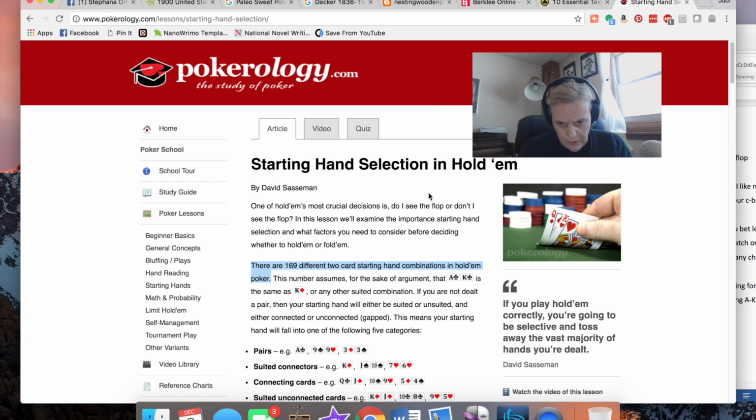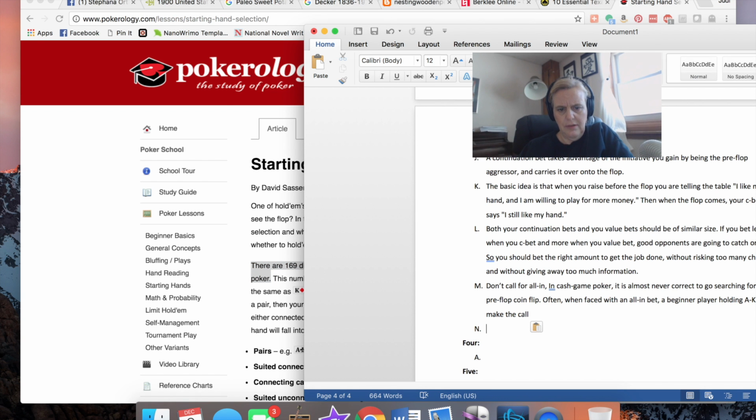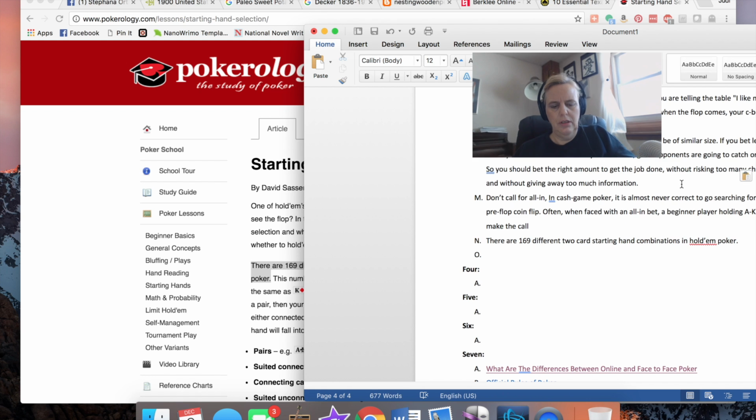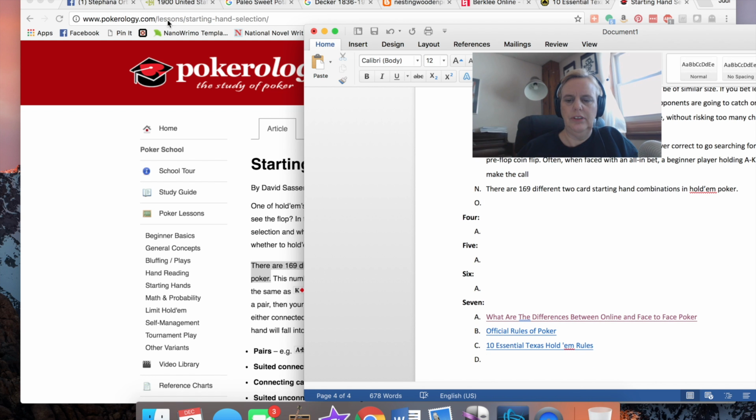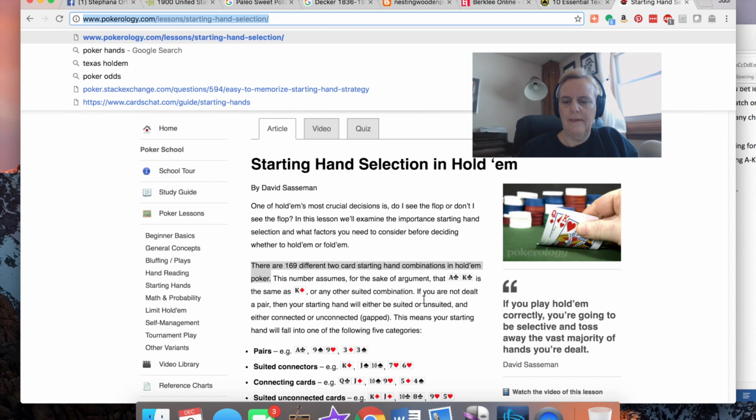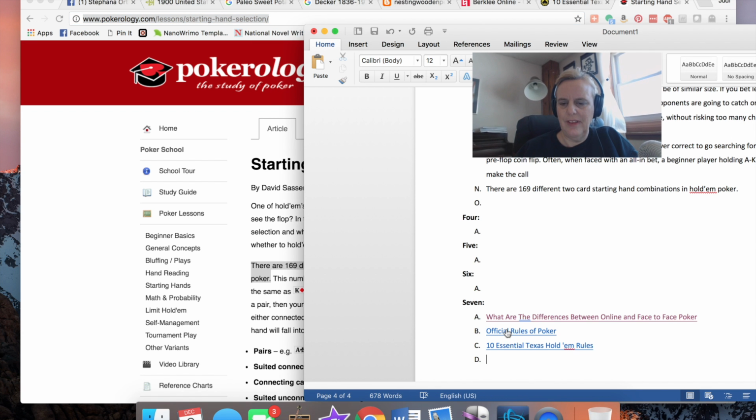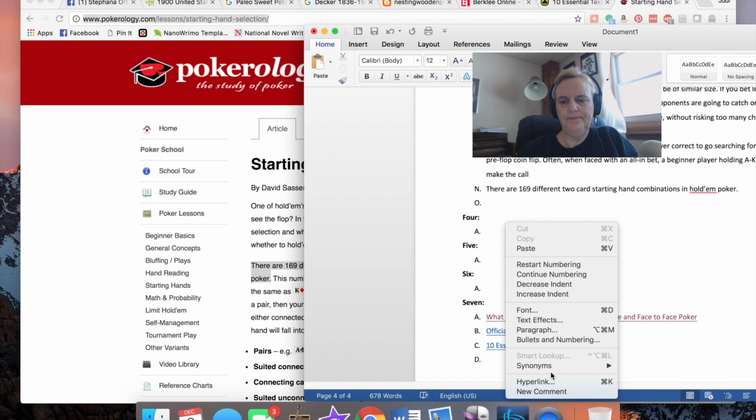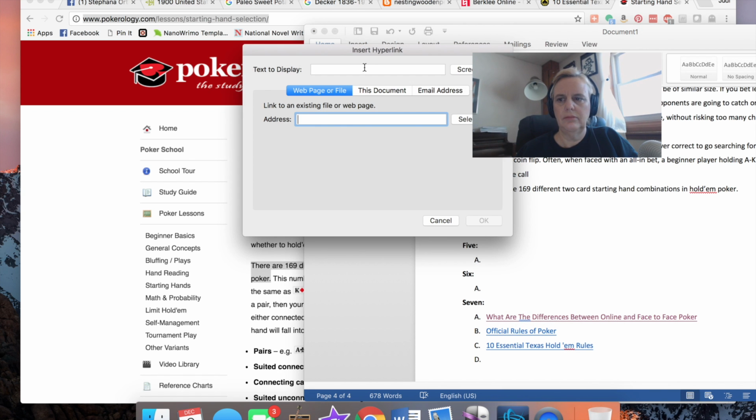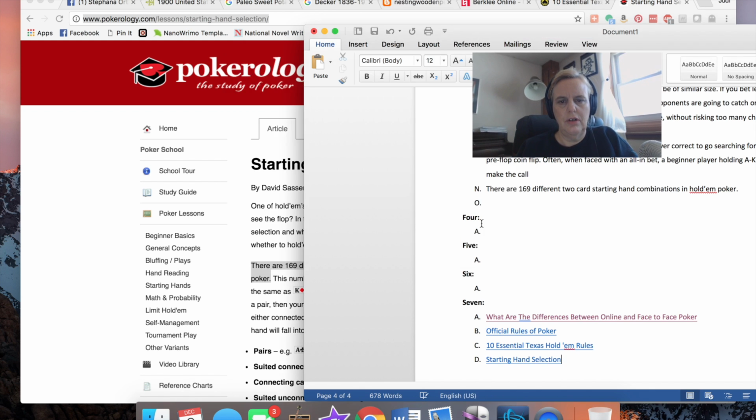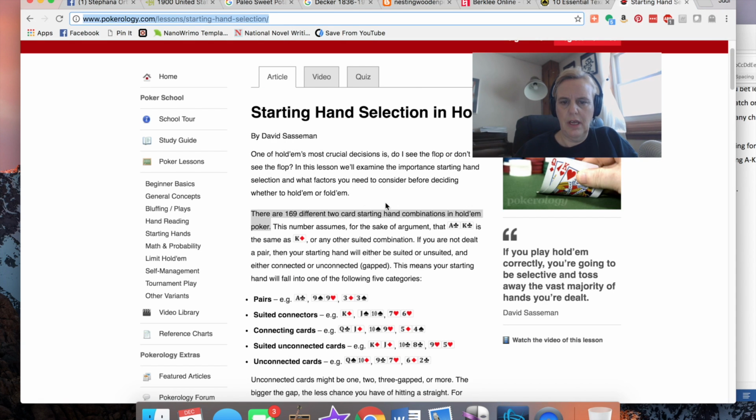There are 169 different two-card starting hand positions in hold 'em. Okay, that's interesting. So we're going to put that there, and then guess what we're going to do here? That's right, we're going to add a link. What are we going to call it? It's called starting hand selection.